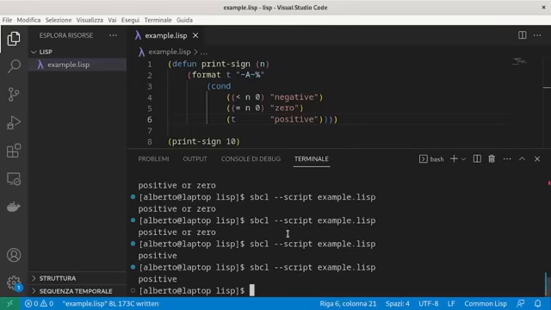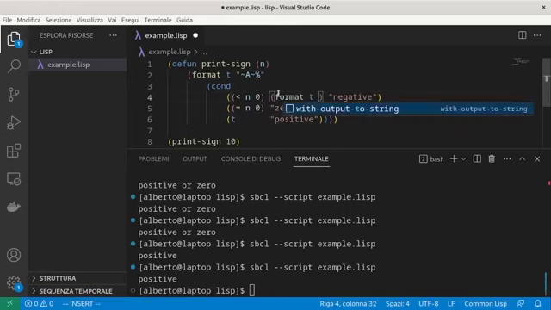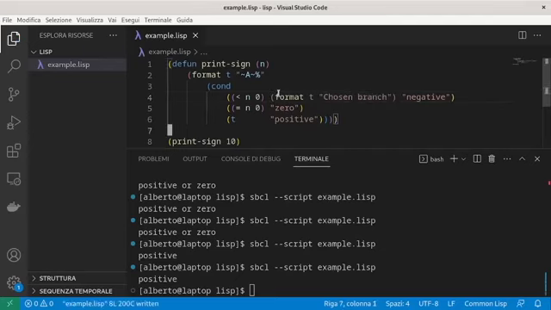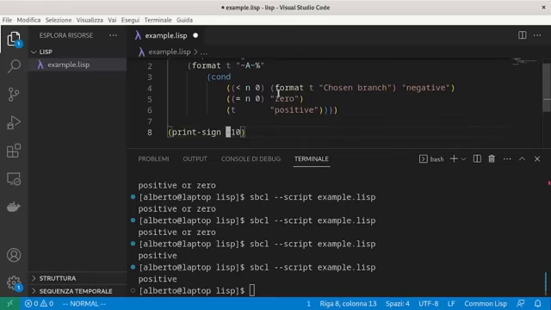Inside the list which tells what to do in a cond branch, we can also have multiple statements. For example, first we start to format something, choose a branch, and as usual the last value is what will be returned. We will see that if and cond are strictly related to one another.